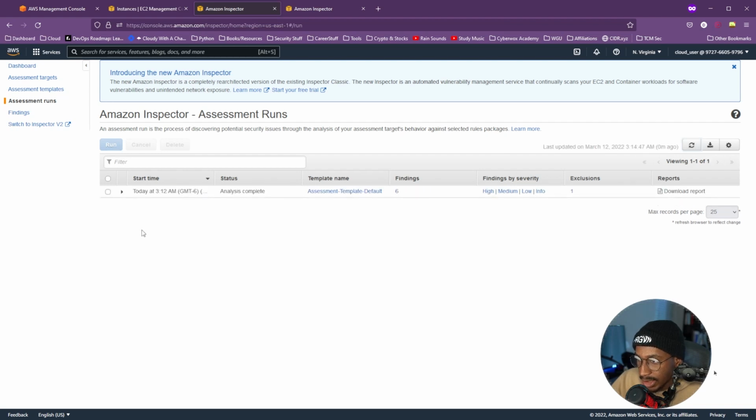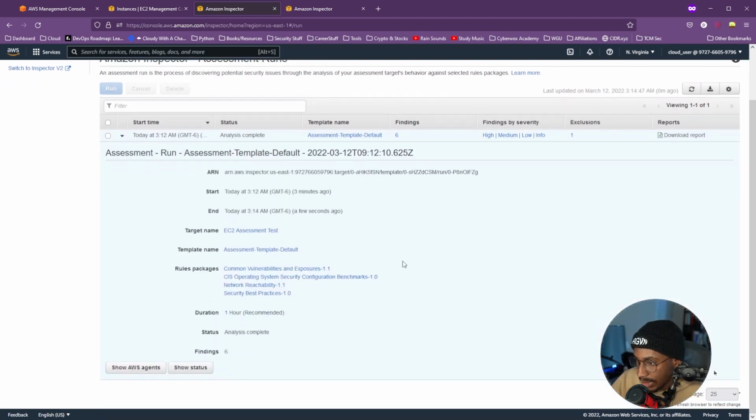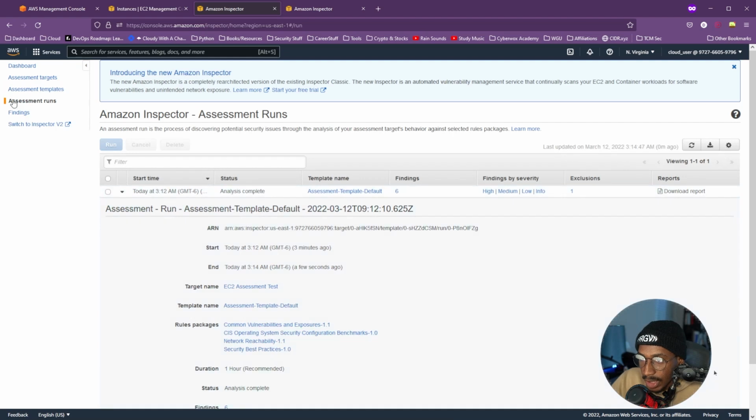Awesome, our scan is complete. That didn't take too long. We can open this to see what our scan did. It started at 3:12 a.m. and ended at 3:14. And we can see it had 6 findings. So let's go over to this tab and look at the findings.